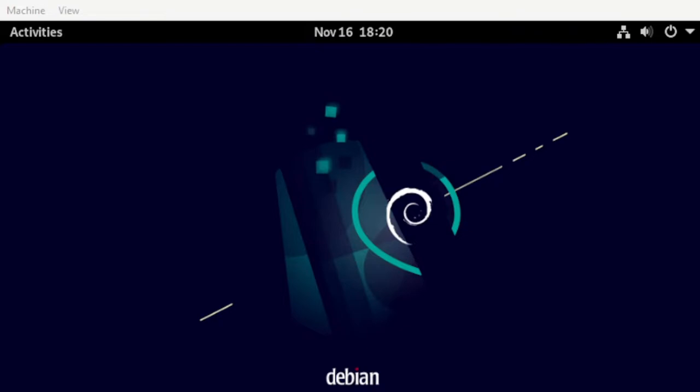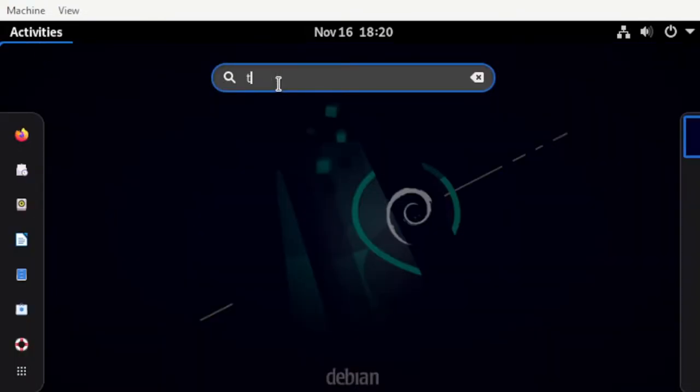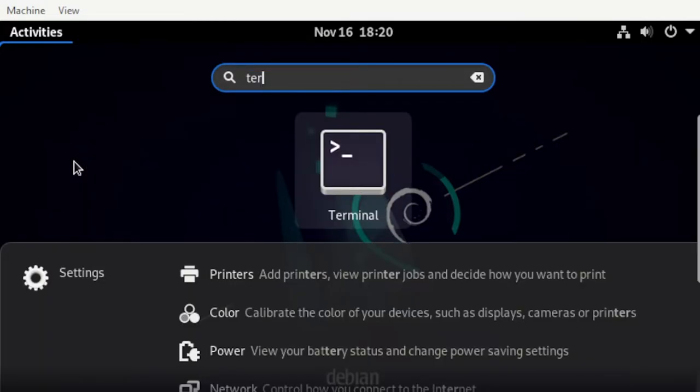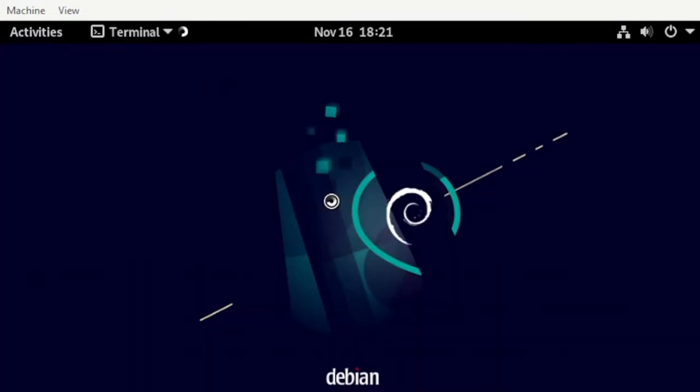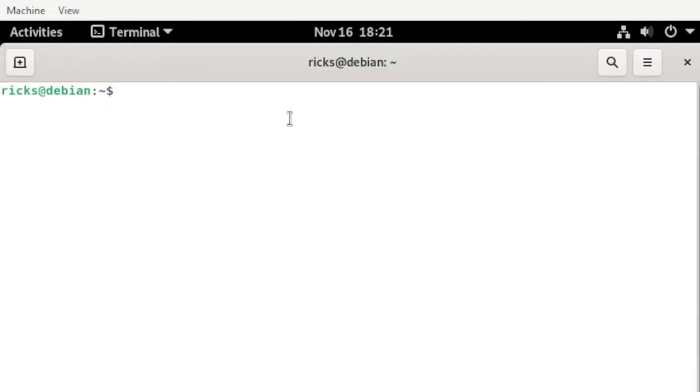To start with, let us open our terminal. From here, let us update our system by typing sudo apt update. Enter your password.